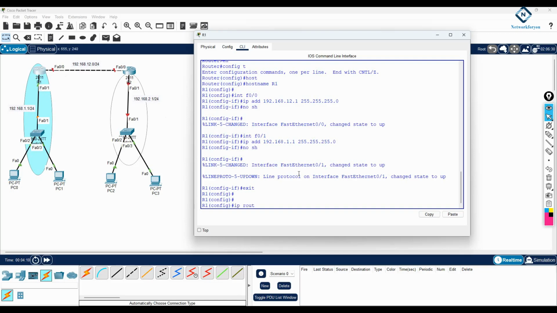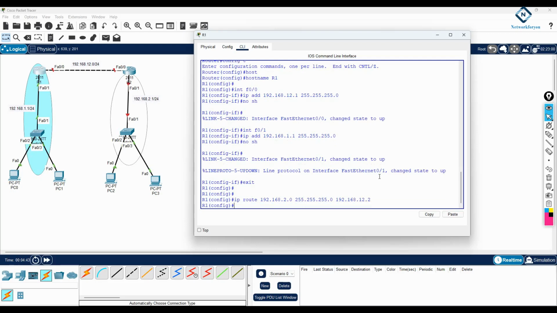After that I need to configure the static route, so I will write ip route, and I need to write the destination network ID. I am doing the static route configuration in R1, so if anyone wants to go to 192.168.2.0, they need to forward the traffic here. So I wrote ip route, the network ID of the destination, and the destination subnet mask, then the next hop will be this one, 12.2, so the next hop will be 192.168.12.2. This is the next hop. So the static route configuration is completed.